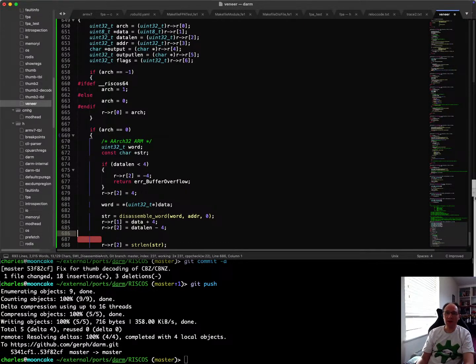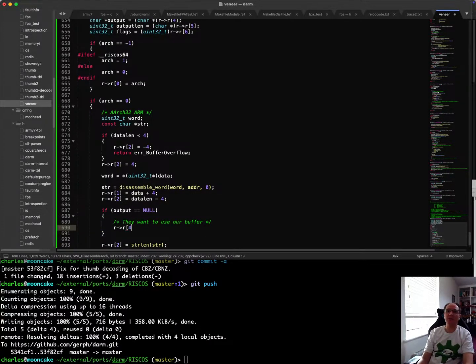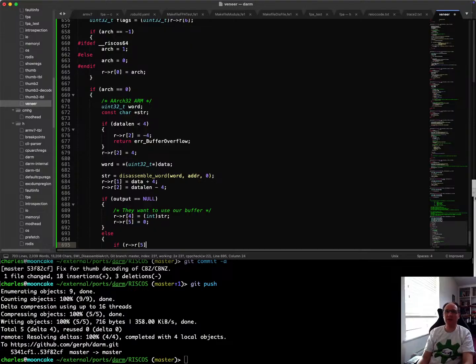So if output equals null, there's our buffer, so R4 equals str. Negative number of bytes. Actually, this is going to be 0, isn't it? Because there's no bytes left on that one. Otherwise, they supply the buffer. If output len is less than strlen str plus 1.